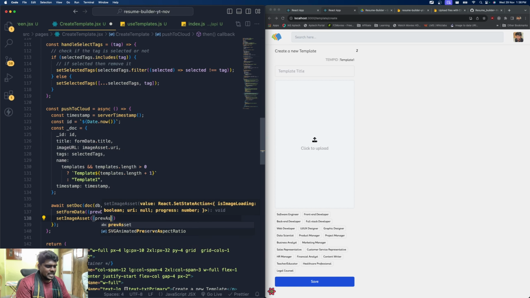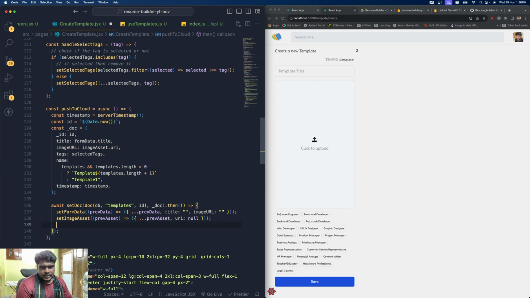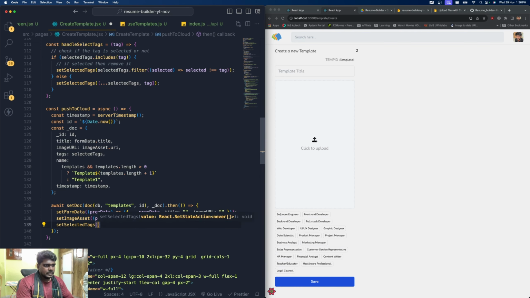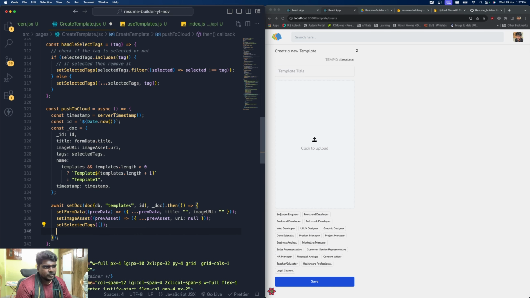Then set image asset. We'll get the previous assets information using the spread operation, then comma, let's make the image URI as null. Save the changes. Then selected tags, set selected tags as an empty array. So we have done everything, and finally what I have to do is to refetch the templates.